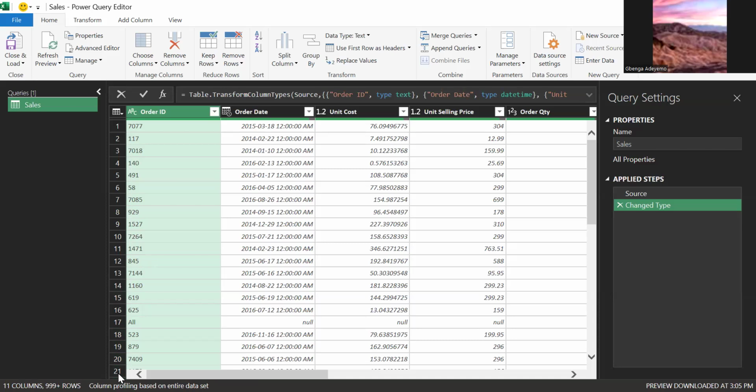That's why you need to do this, because it's profiling all the columns based on the top 1,000, that is the first 1,000 rows. But if you change it to the entire data set, then you'll be able to do what you need to do.